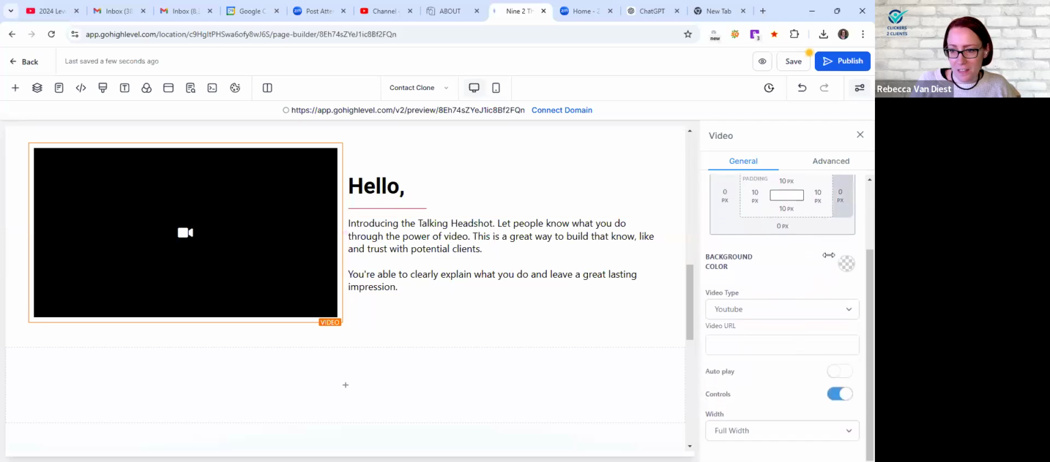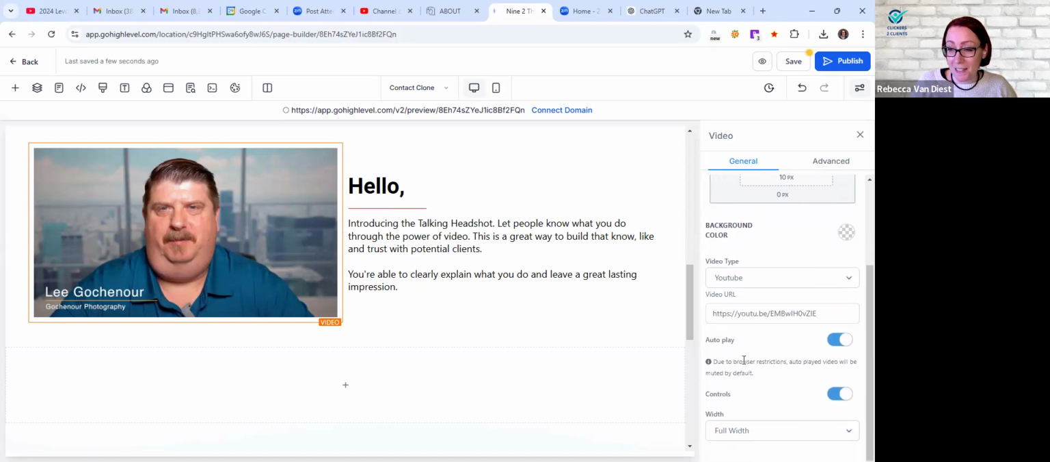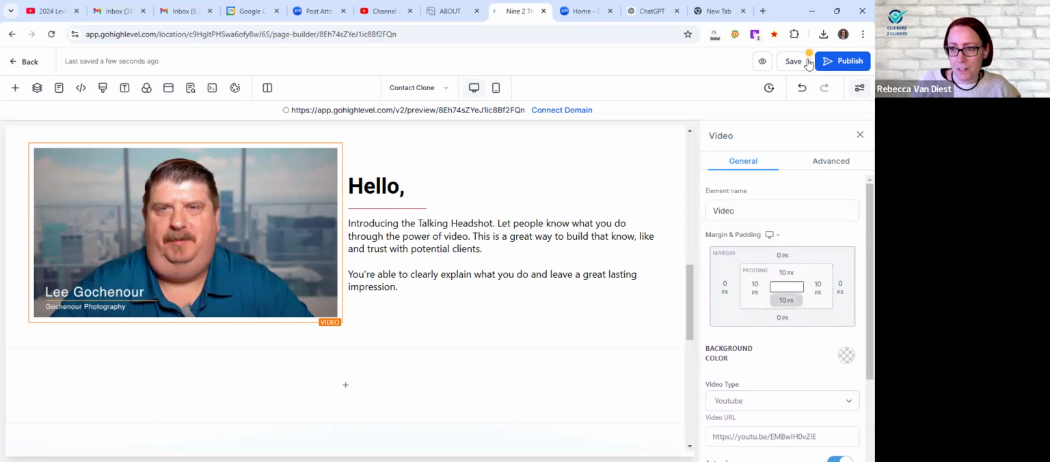And then let's see, it's a YouTube URL. All right, that was pretty easy. And you can make it autoplay if people are scrolling on there. It'll automatically mute it, which I think is nice too, so that way people don't have any surprises. Full width, you can play around with that if you want to. Let's go ahead and just do full. All right, we'll save.